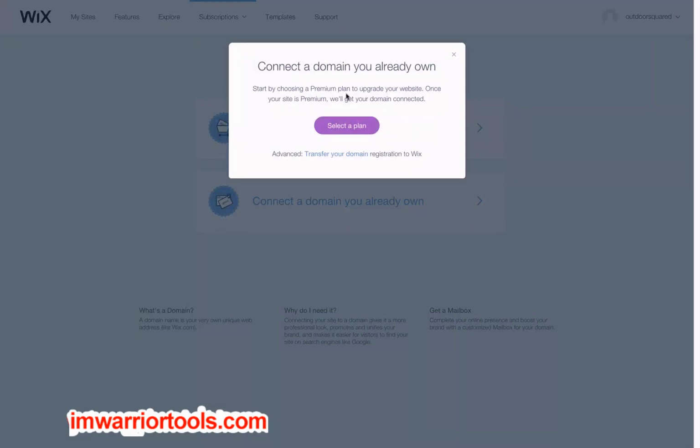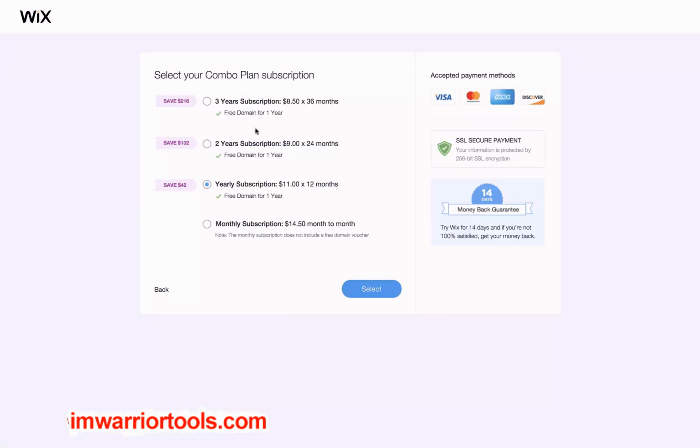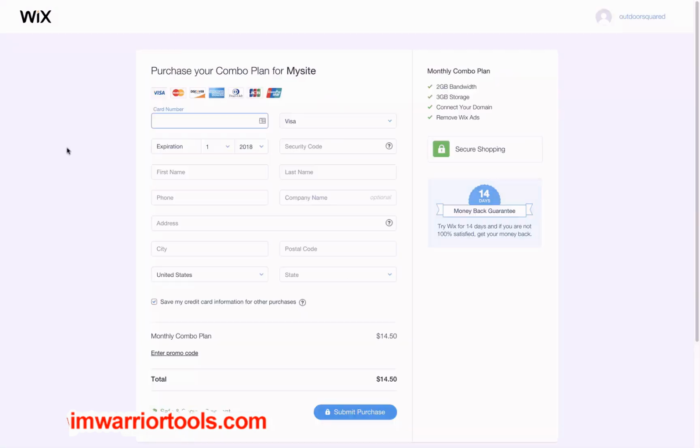Now you can see it's asking you to upgrade. So I'm going to click on select a plan, and I'm going to choose the $11 option. Now you can see they've got different prices. And in fact, if I just want to pay monthly, it's $14.50, and that's what I'm going to do. I'm not going to pay for a year, even though I get it $3 a month cheaper. So I've clicked on monthly subscription, and I'm going to click select. So I'm going to pause the video, fill in my credit card details and my address, and then click on submit purchase, and then I'll come back.